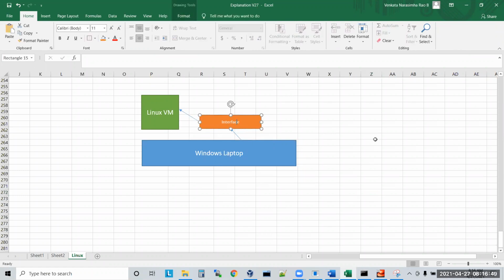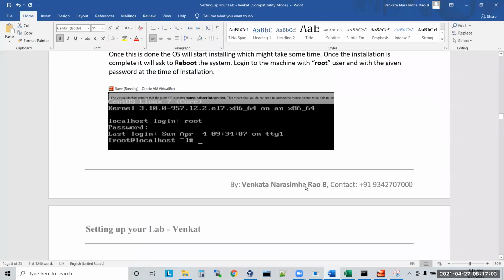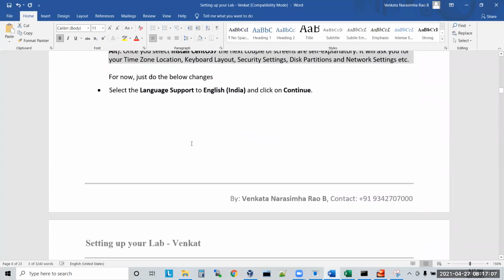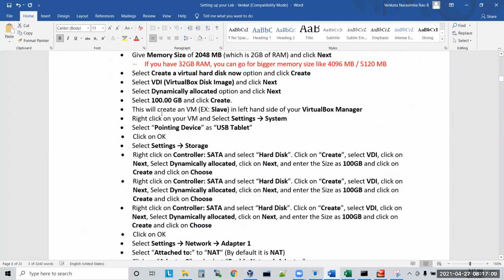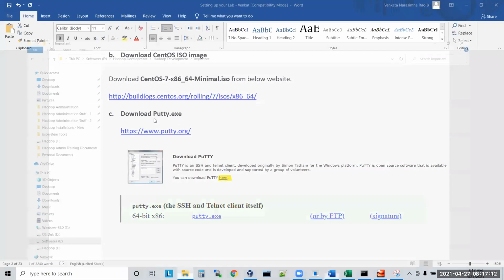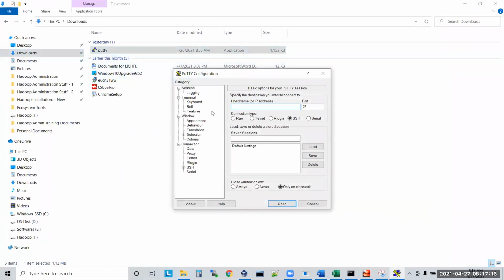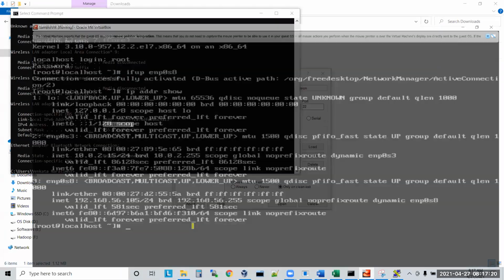Now, what is this interface which will connect Windows and Linux machines? It is nothing but putty.exe. You remember, in the first step, we downloaded putty.exe. I don't know how many of you remember. I downloaded it before this. See, I downloaded putty.exe. Now open putty.exe, it is in Downloads.